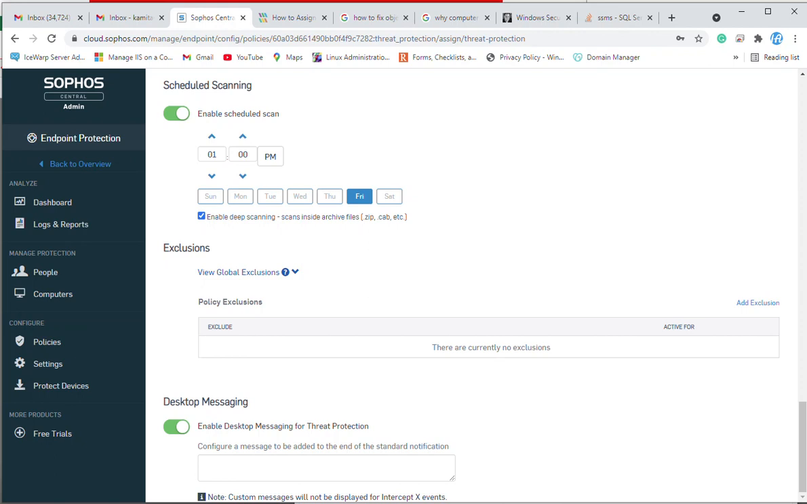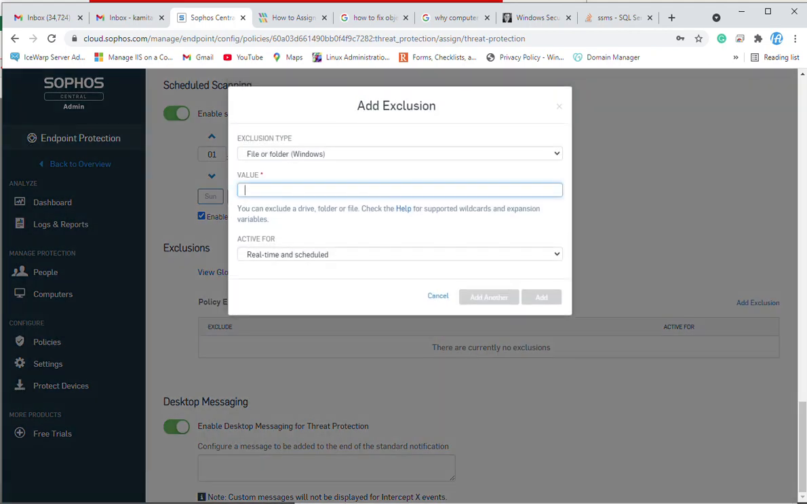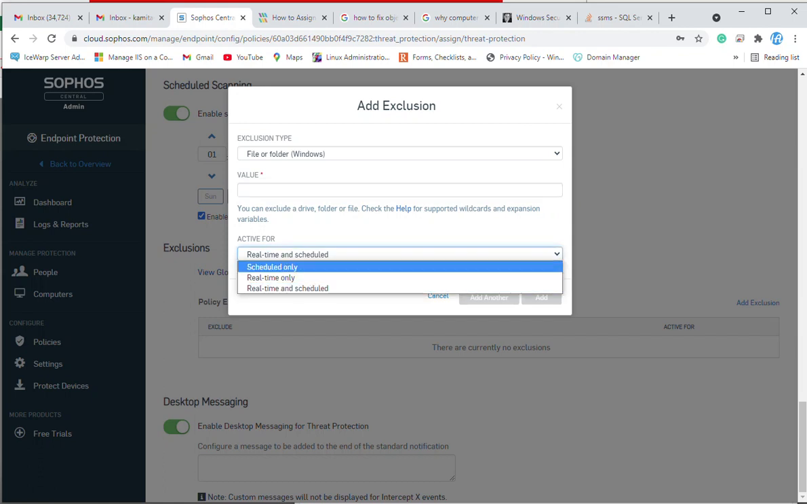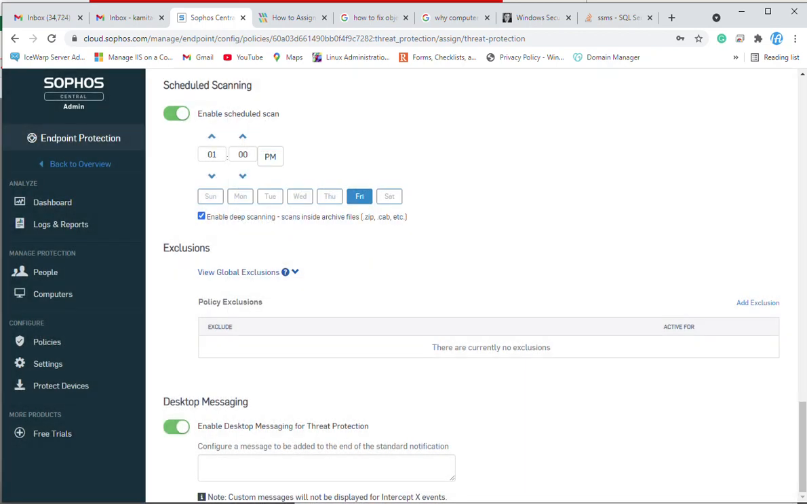Here you can specify the exclusions. Any file you want to exclude from the scanning, you can specify using add exclusion over here. Like if you just want to exclude any MDF or LDF file, you can specify the file and folder as well. So this will exclude it from the scheduled scanning as well as the real-time scanning. But if you want to make it only for scheduled scanning, you can select here. But we don't want to make any exclusions, though you can make exclusions as per your company requirement or business requirement.